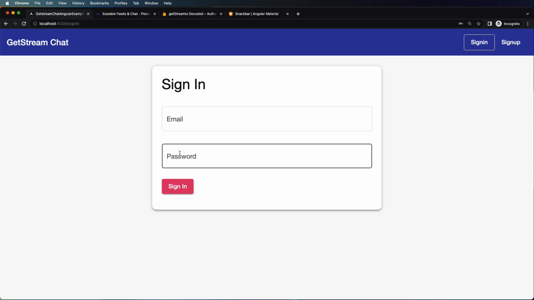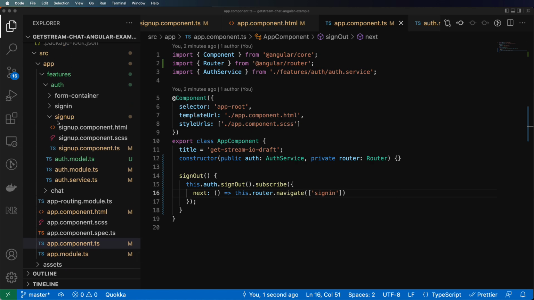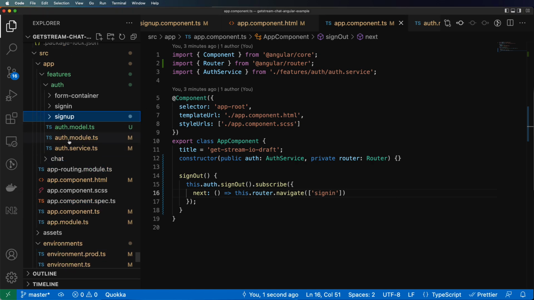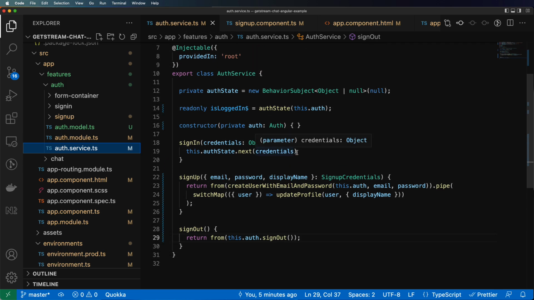And now the last thing we have to do regarding our authentication, we have to implement sign in functionality. So let's do it. So let's start our sign-in functionality from authentication service right here.